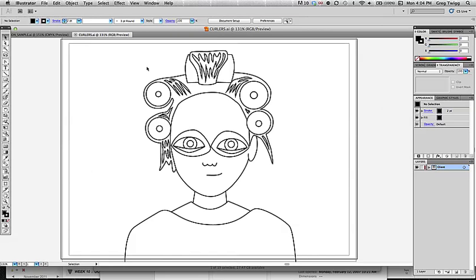So in your exercises folder, you'll see a file called curlers, and that's going to be what I'm working with here. And it's just a very simple line art drawing of this woman at a hair salon.